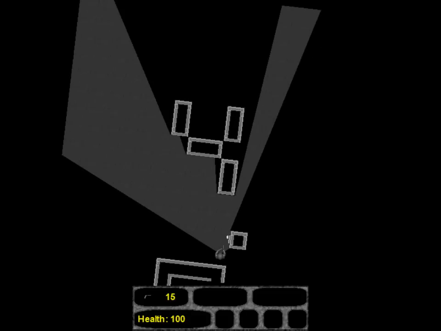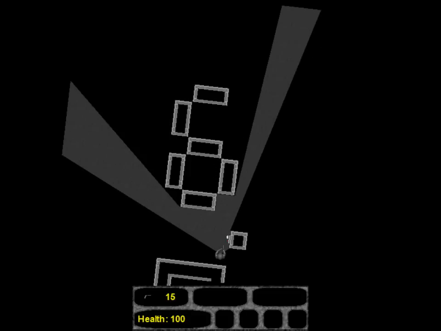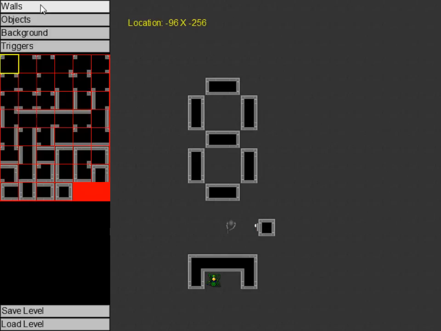With each press of the use key on the switch, it cycles to a new number, and then resets back to 0. It works by using what is essentially a simplified programming language called triggers to hide and then show the appropriate walls at the appropriate time. So let's take a look and see how that works.